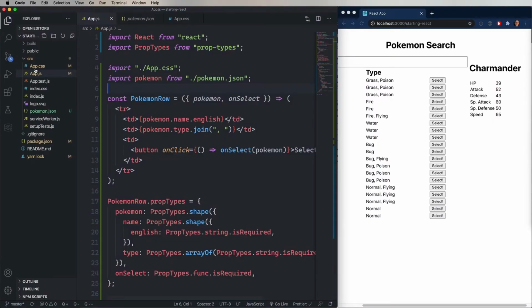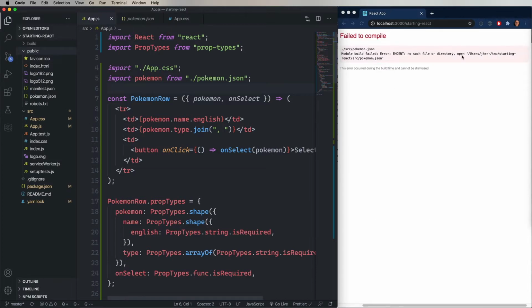So our requirements have changed, and now we have to load this Pokemon file, not from a file, but from a web service. So to imitate that, we're going to take the Pokemon JSON file and move it from source to public. And now we see immediately upon reload that we've failed to compile. That file is now missing. So let's remove the import.